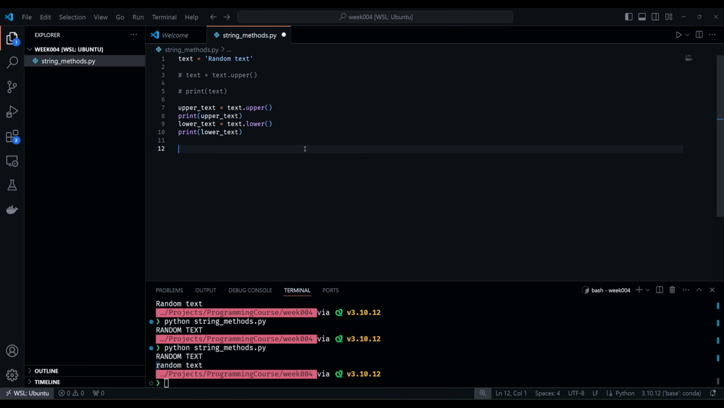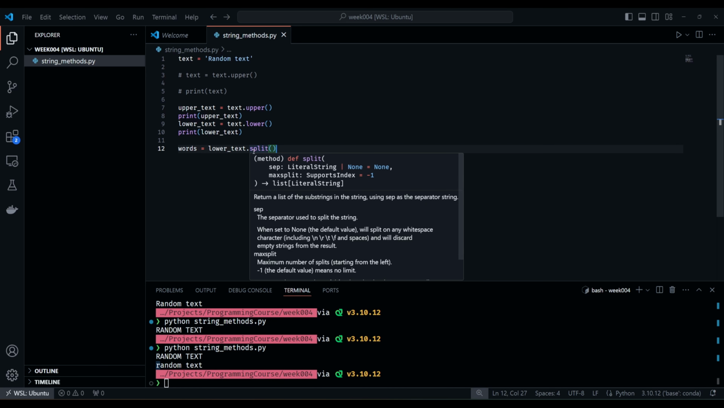And now, one method that I really like is that we can split the whole string by a specific character that we specify, split it into parts and store it as a list of strings. For example, we can create a new variable, let's call it words, and now I will split our string into small parts. Let's split lower text, and by default the split function will split by the white space character.